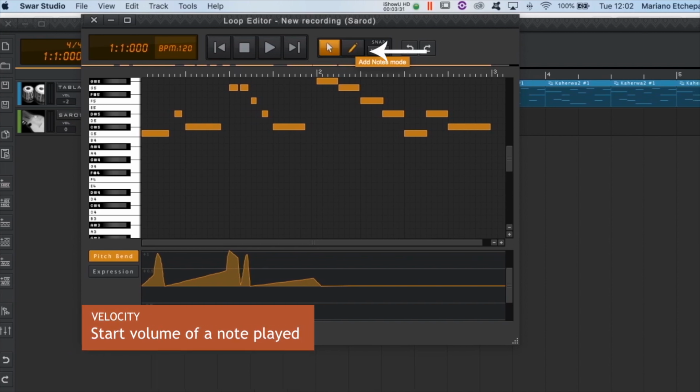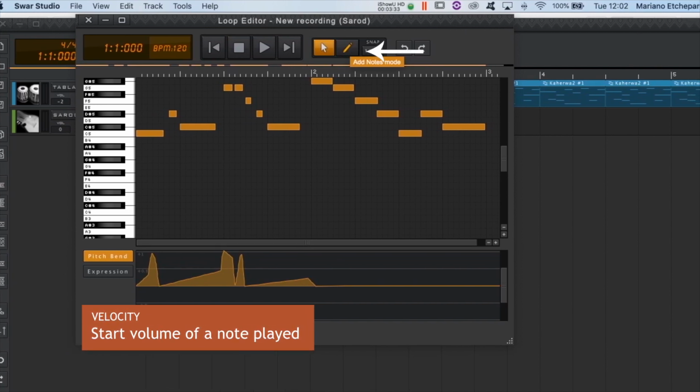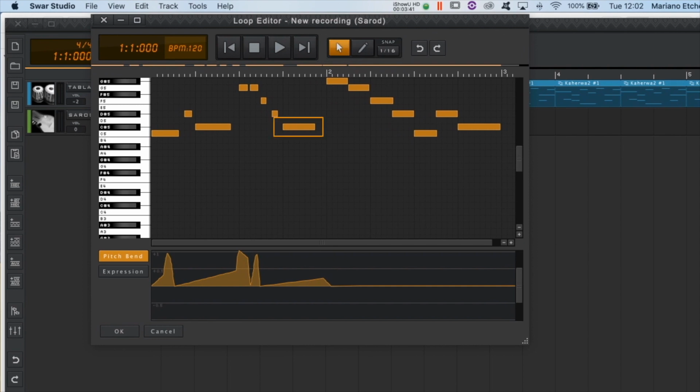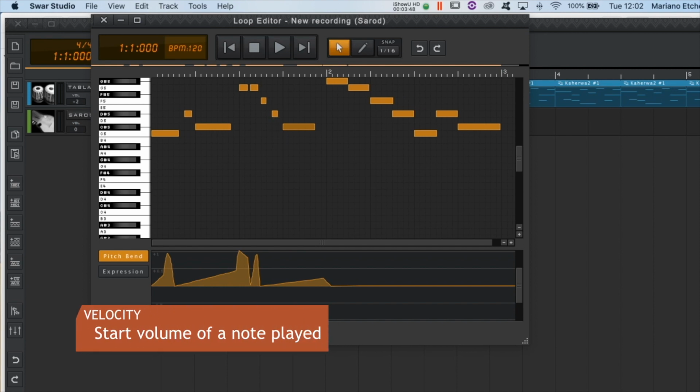The Add Notes button lets you add new notes when you click on an empty area. In both cases, you can also adjust the velocity of the note by dragging a white line within it, upwards or downwards. Velocity is the starting volume of a note being played.